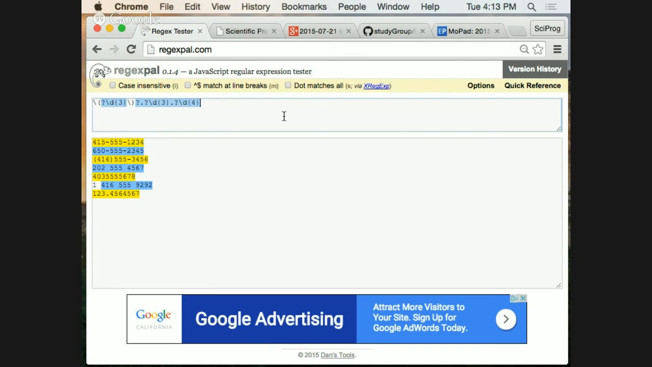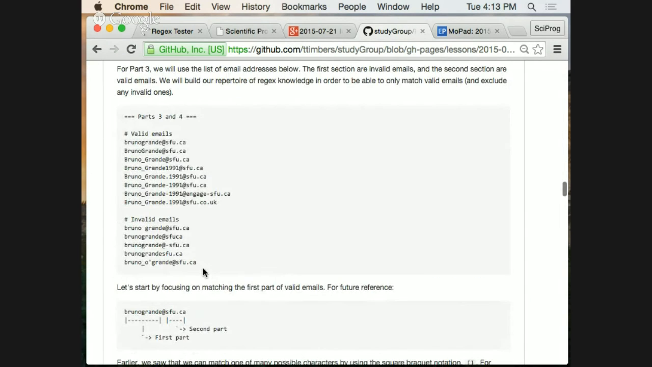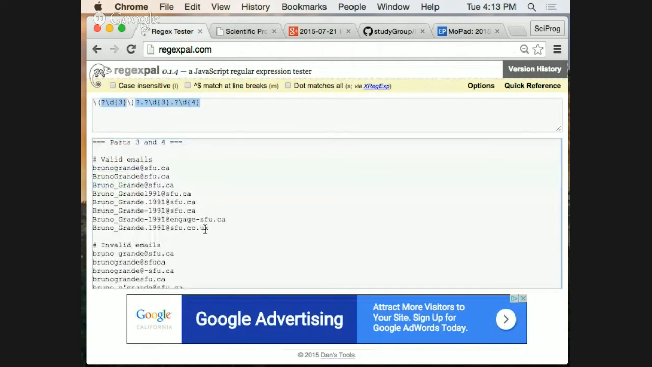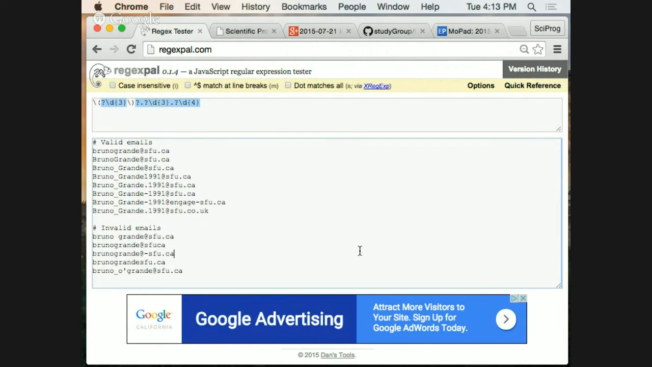So here, we're going to move on to the rest of the character classes. And for this part 3, I'm going to ask you to copy paste this list of emails into the text box. I'm just going to remove this just so that everything fits.